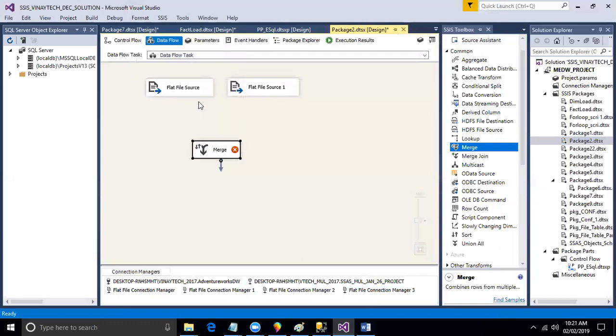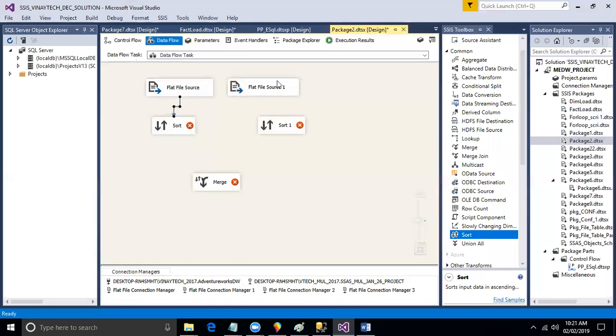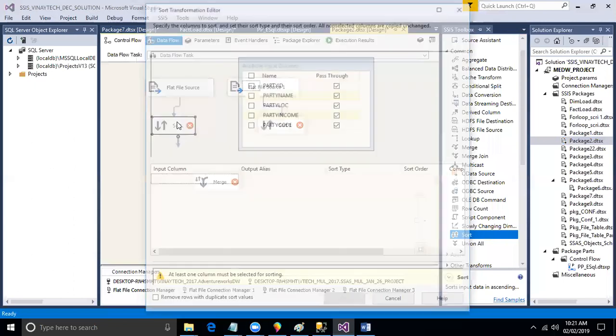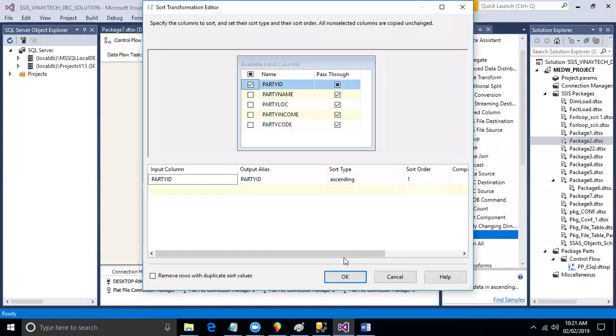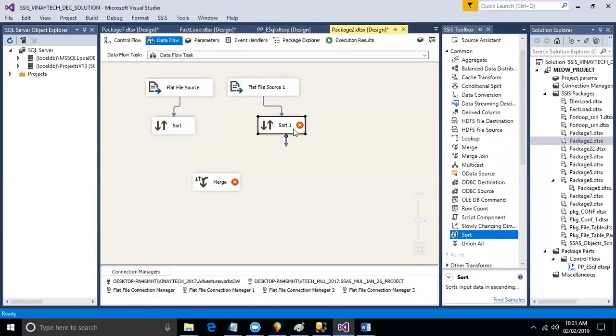But before merge, the column should be sorted. You don't know whether they are sorted or not. So bring a sort transformation here. Connect it. I want the ID column sorting in the output. So it should be sorted now. ID sorted. If you pass ID sorted, the ID output will be sorted.